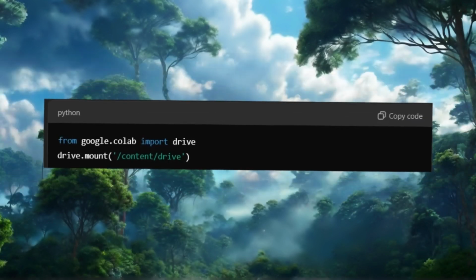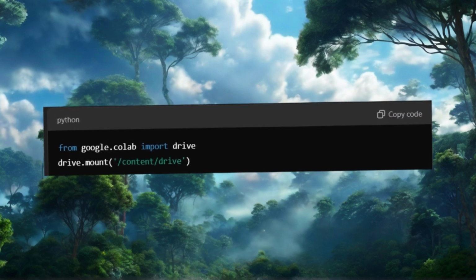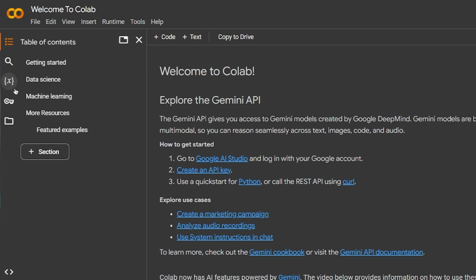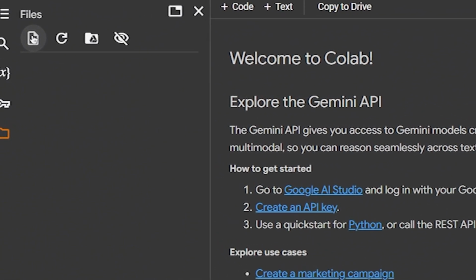Execute the cell, and a prompt will appear asking you for a Google account authentication. After authorizing, you will see a confirmation that the drive is mounted. You can use Python to navigate to the specific folder you want to upload. And if you want to copy the folder to Colab's environment, use the !cp command.